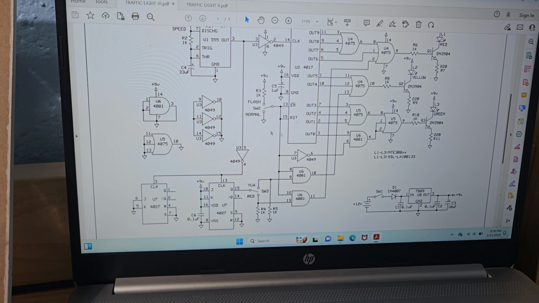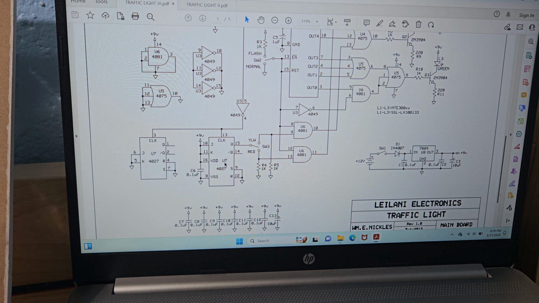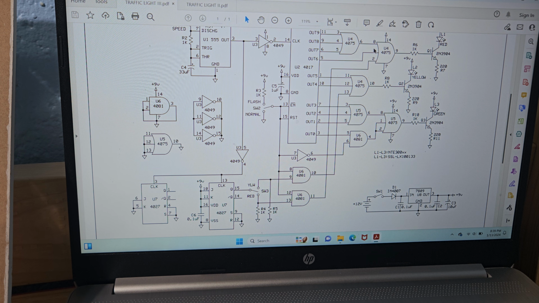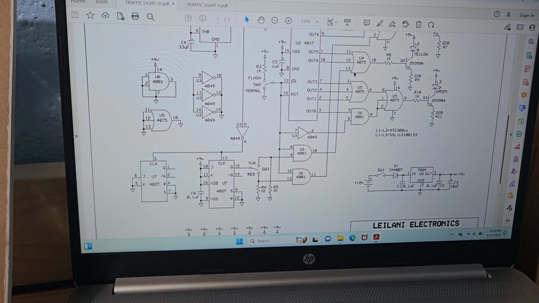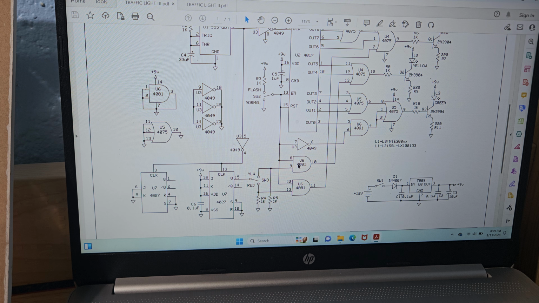Okay, and then this clock pulse also gets tied into a JK flip-flop, which is the 4017. So what I did also is on the yellow and the red only, I took one of the OR inputs into an AND gate.